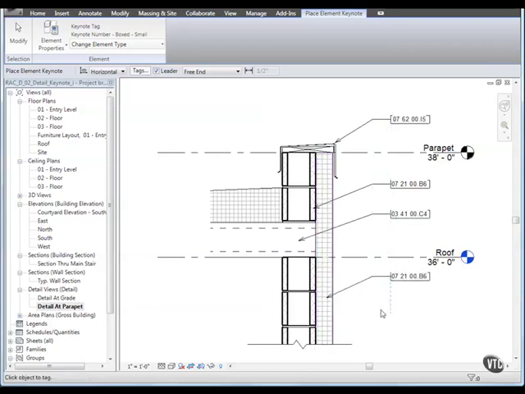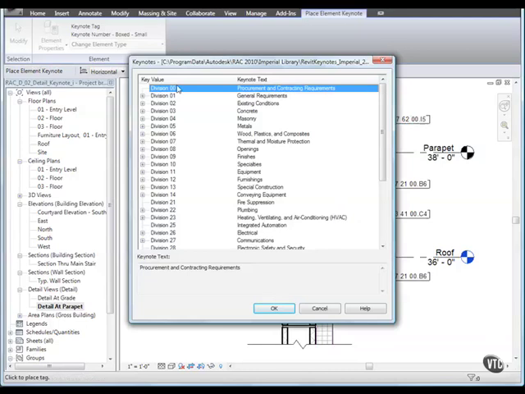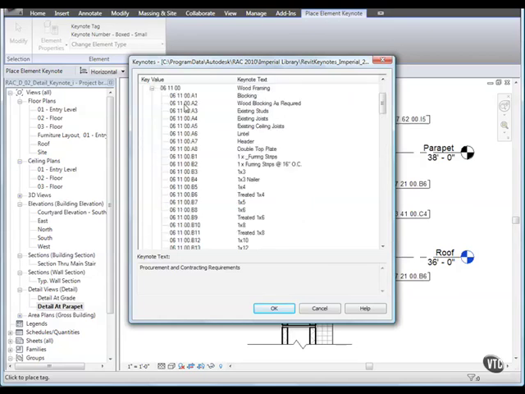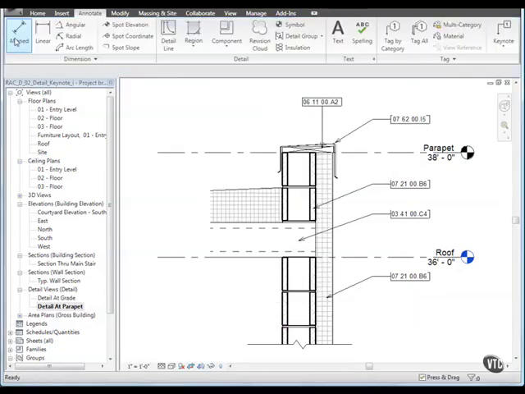Now let's learn about how to select a keynote value. Add a keynote to the Cant Strip Wood section at the parapet level. Then, in the Keynotes dialog, expand Division 6, then 061100, then select A2, Wood Blocking as required, and click OK. Then, click Modify. Now let's change the keynote type.